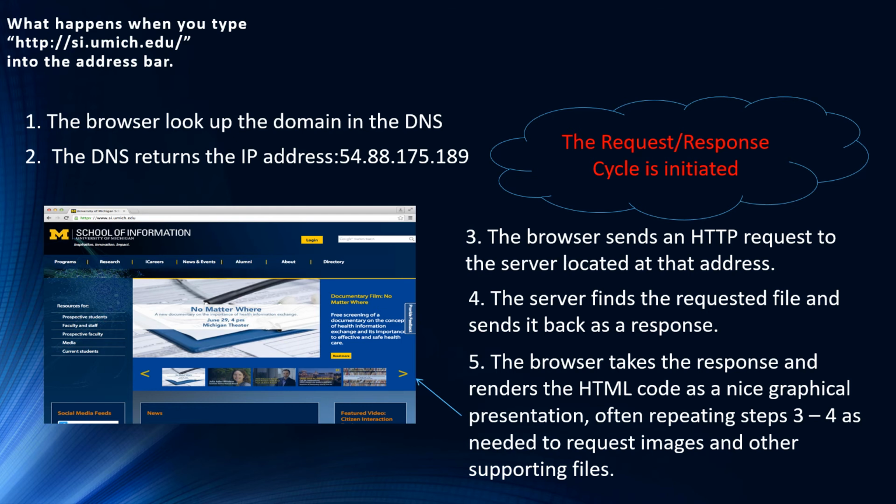So I want to do an example with you of what happens when we type something in. I've written it down for you. It looks at the domain, the DNS returns an IP address, and then a whole bunch of files start to be returned. Let's take a look. What I've done here is I've gone to the School of Information site at the University of Michigan. I simply typed in si.umich.edu. I didn't type in the protocol because it usually just defaults.